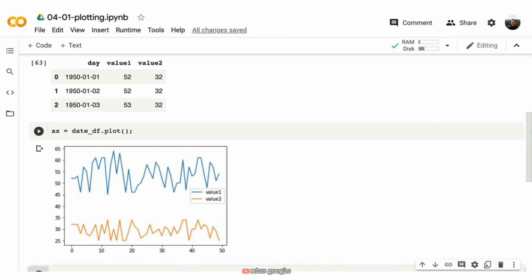Notice the use of the semicolon at the end of our function. This is included to prevent messy code output from being printed out along with our graph. Now let's review a few more options for visuals.